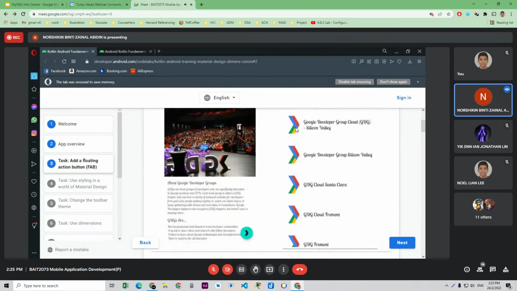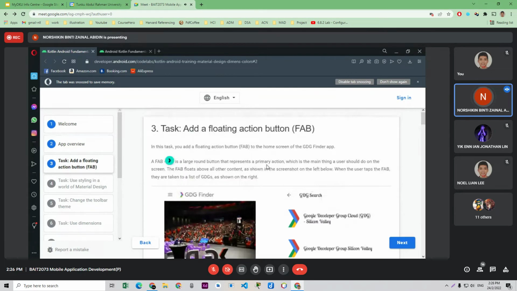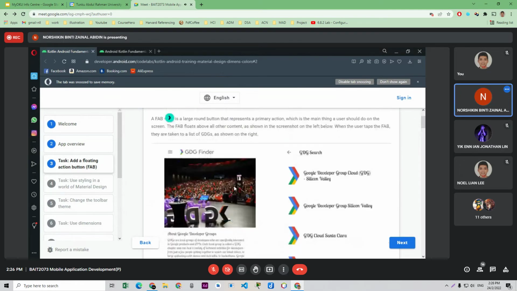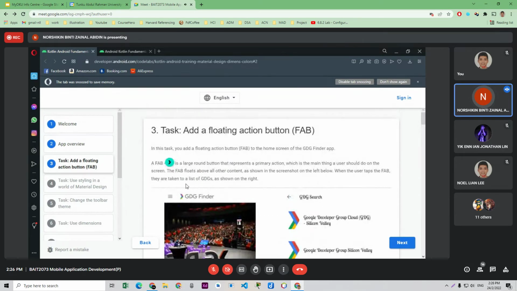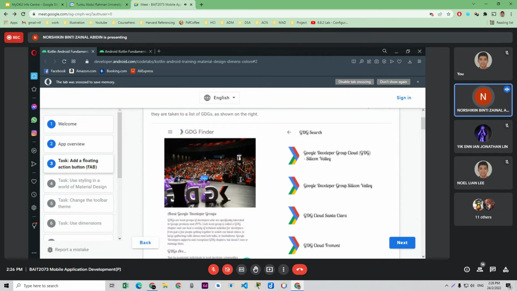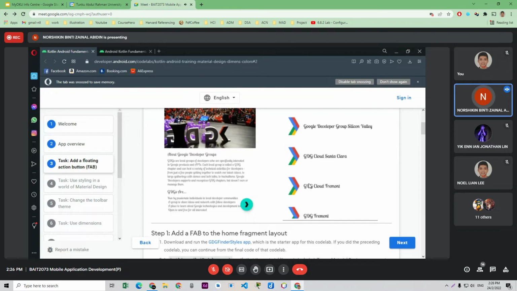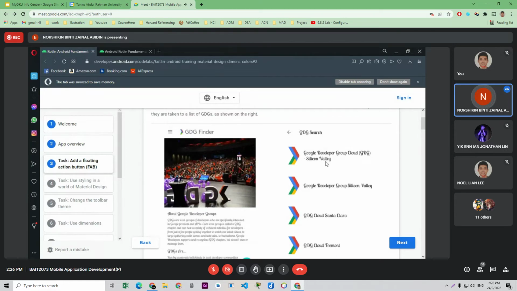Okay, so this one is the example, the button, at the bottom right here. A large button that represents a primary action, which is the main thing a user should do on the screen. The floating action button floats above all other content, as shown in the screenshot on the left below. When the user taps on the FAB, they are taken into a list, as shown on the right. So from this one, they're going to lead into this patch.